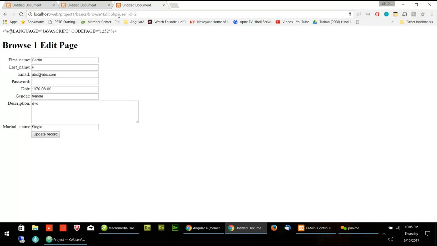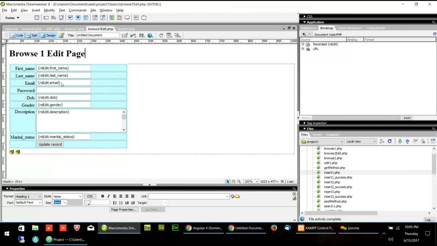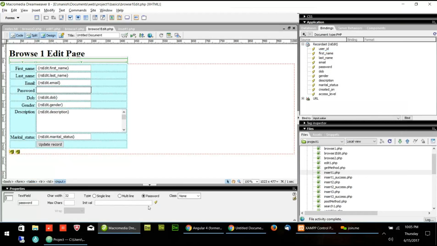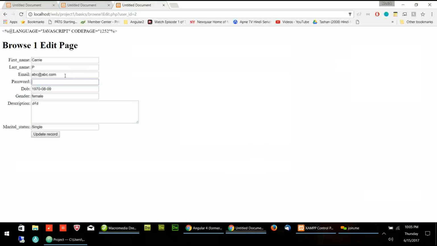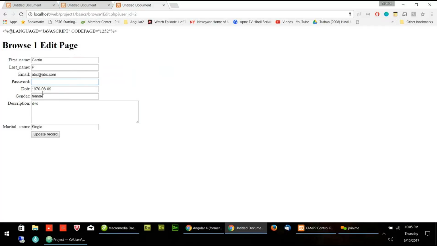See, once I click the edit button, it is going with user ID equal to 2 in the URL, and all the details are already pre-filled. Generally, why is the password field not filled? Because I made it a password field, but it did not fill up. Generally it cannot be pre-filled, because we always have to encrypt the password, so we cannot decrypt it. That's the reason we don't pre-fill the password. Let the user put the password again.